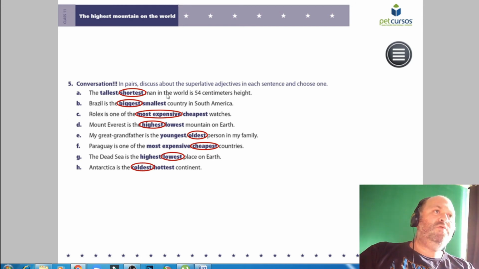Shortest, o mais baixo. Claro, ele tem 54 centimeters high, então ele tinha que ser o mais baixo. The biggest, qual que é o maior? Brasil, country, é o maior, o Brasil na América do Sul, South America, correct. Rolex, what? Most expensive. Rolex é uma marca de relógio bem caro, então seria o most expensive. Comparou aqui, não, ele só falou, né? Mount Everest, Monte Everest, será que é highest ou lowest? Claro que ele é o highest.